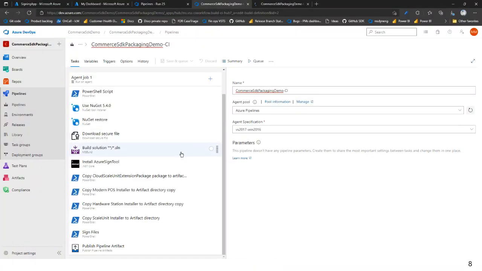So I will walk through the sequence of steps to set up the pipeline. First I created a new pipeline, and the first thing is the agent specification should be VS 2017 for now, because MPOS will work only with Visual Studio 2017. If you choose some later version, it may fail. Okay, so you create a new pipeline and add these steps.